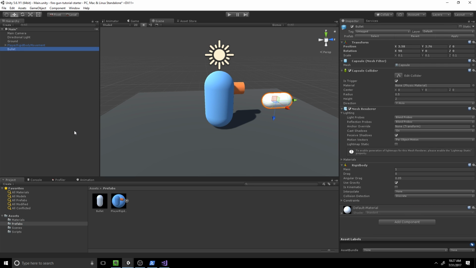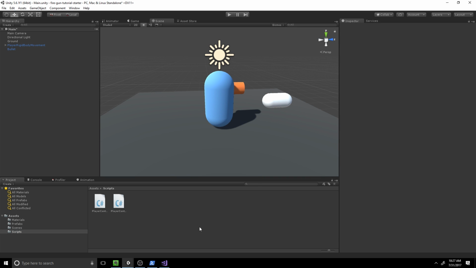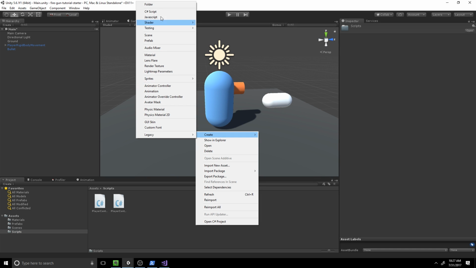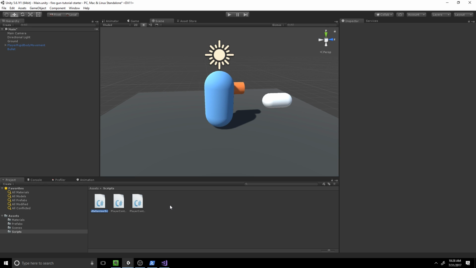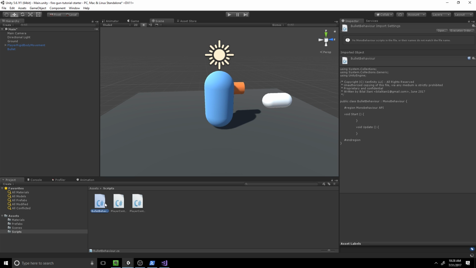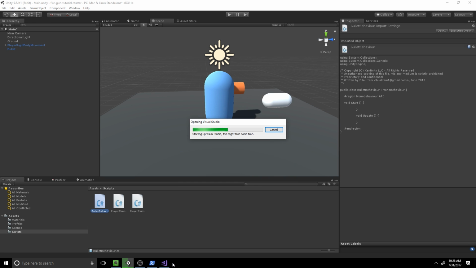Okay, the next thing that we want to do is go ahead and create a script that's going to drive our bullet's behavior. So let me go ahead and create a new C# script here. And then I'll call this bullet behavior. There we go. Okay, let me go ahead and open this one.